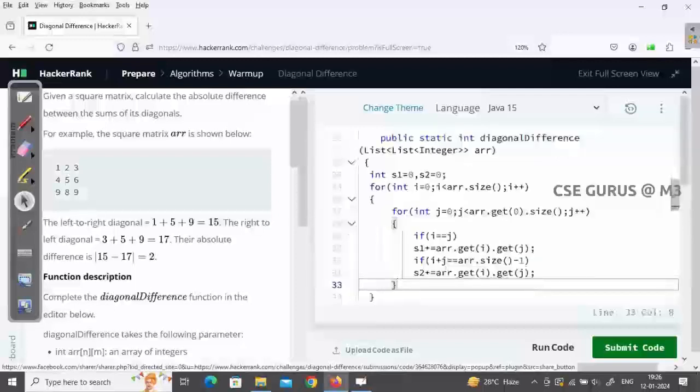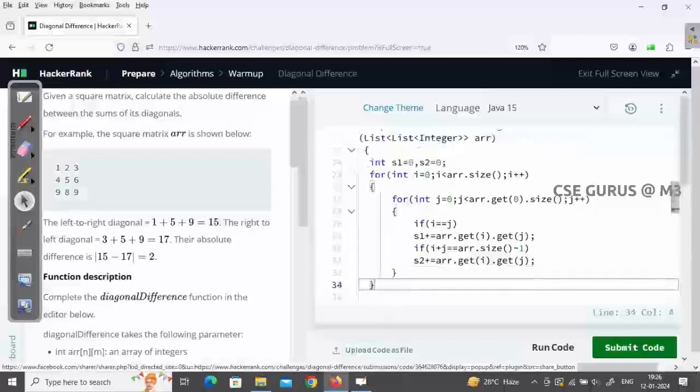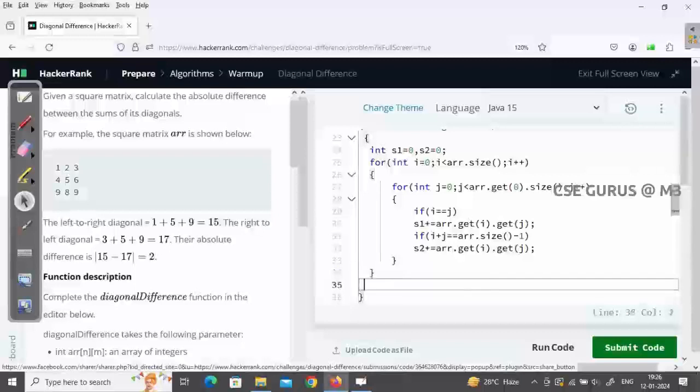You will get s1, which is the sum of the left diagonal, and s2, which is the sum of the right diagonal. And once the nested for loop is done, you have to return s1 minus s2 as an absolute value, which I can write with Math dot abs. So you can get the absolute value like this.